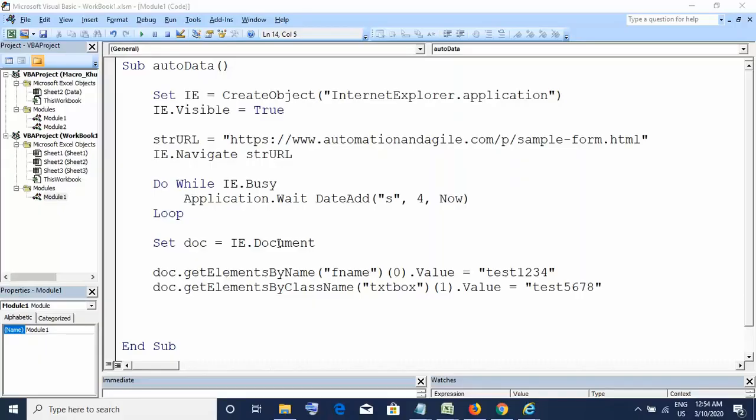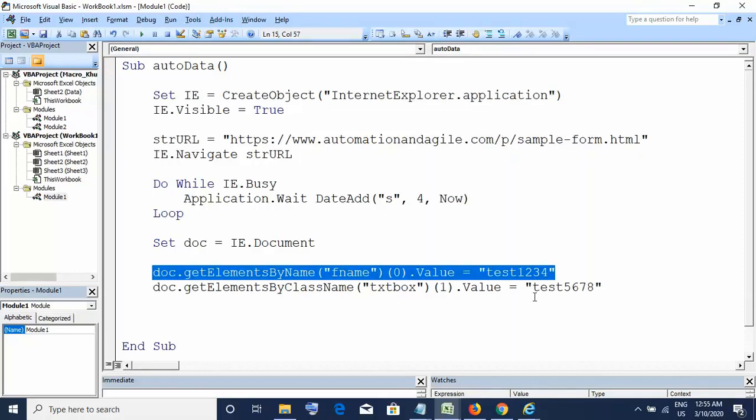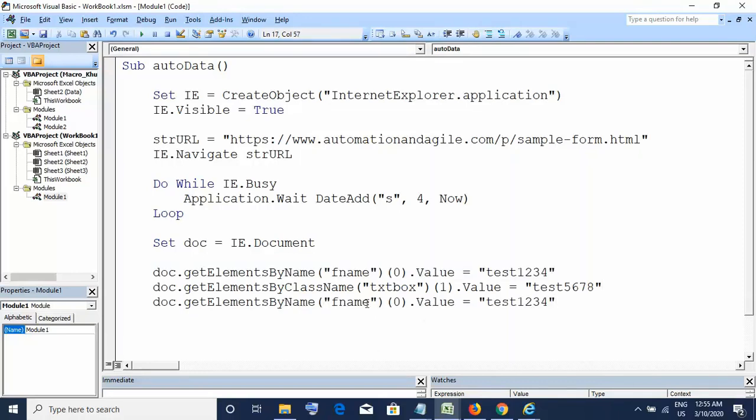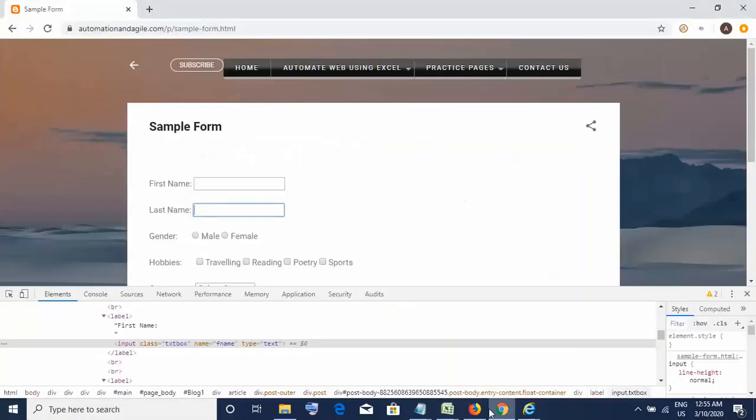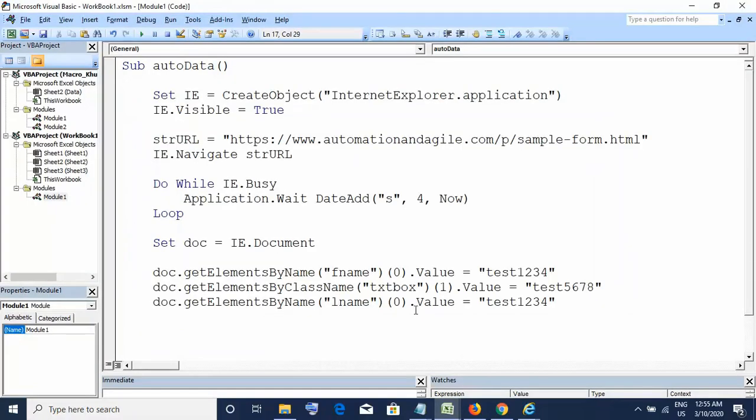So up till now we have identified the first name without its ID. We have used the name attribute, the last name with the help of the class name attribute. The last name can also be identified using the name attribute. I'll quickly show you. Here it would be L name and the index would be 0 because there is no other element which has the name as L name. This is the only element which has the name as L name, so the index here would be 0.